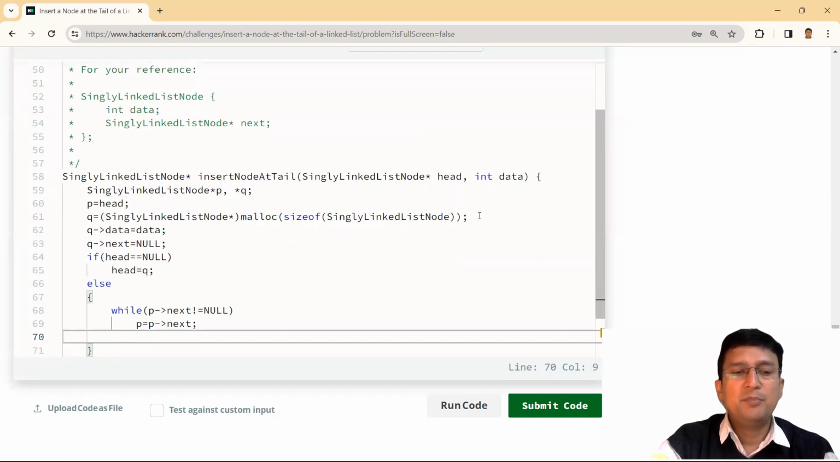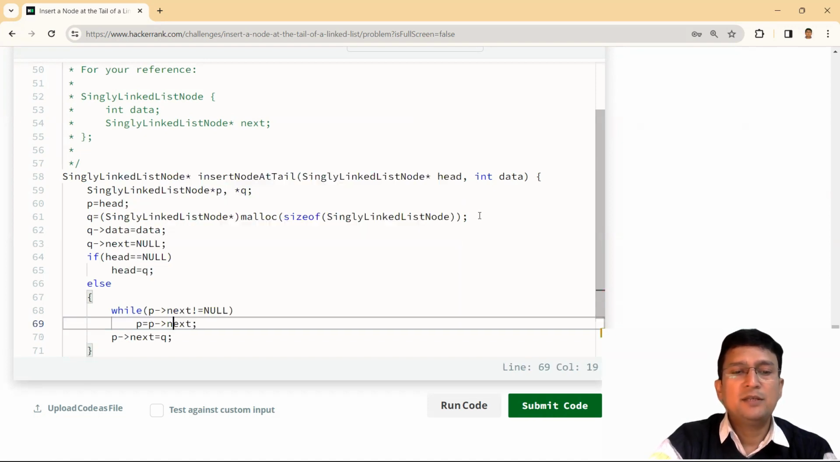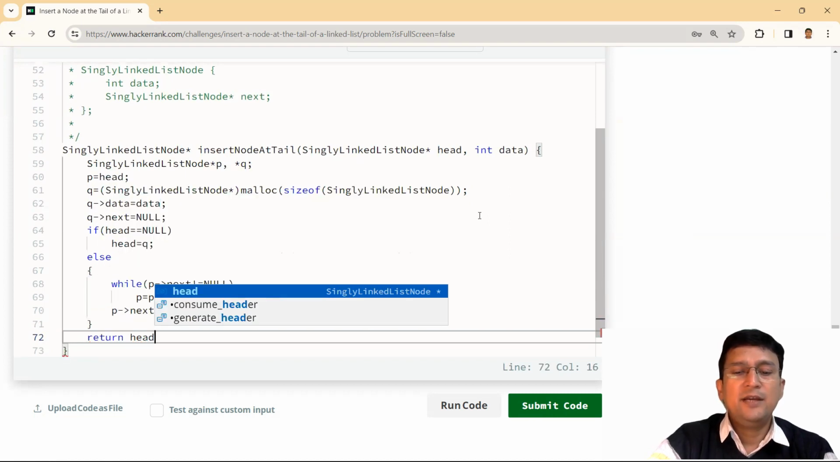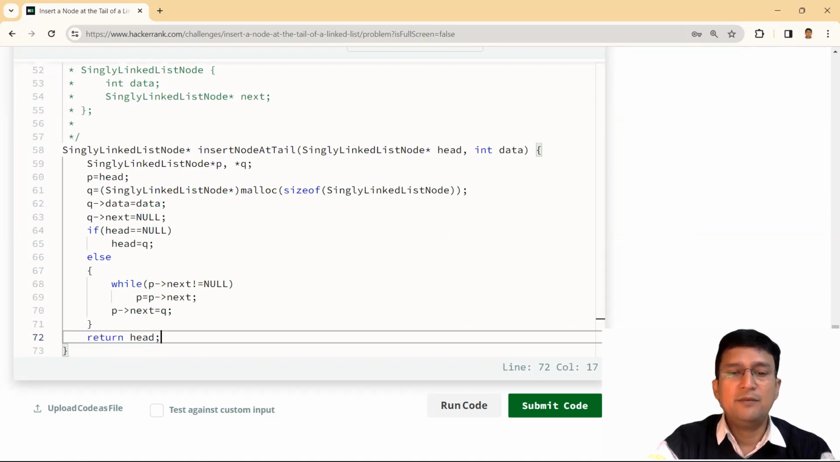The moment P reaches the last node, it means the node which has the next pointer as null, I will set the next field of my Q node, which is the newly created node, or P.next equals Q. It means the next field of the last node will point to the newly created node. So P.next equals Q is what we have done here. So I think that this code should run fine. What it is expecting is that it should return the address of the head node after adding a node in the end. So I have returned this head.